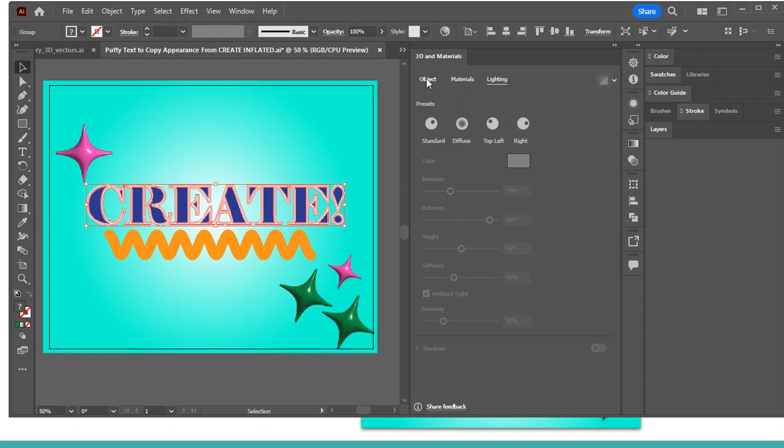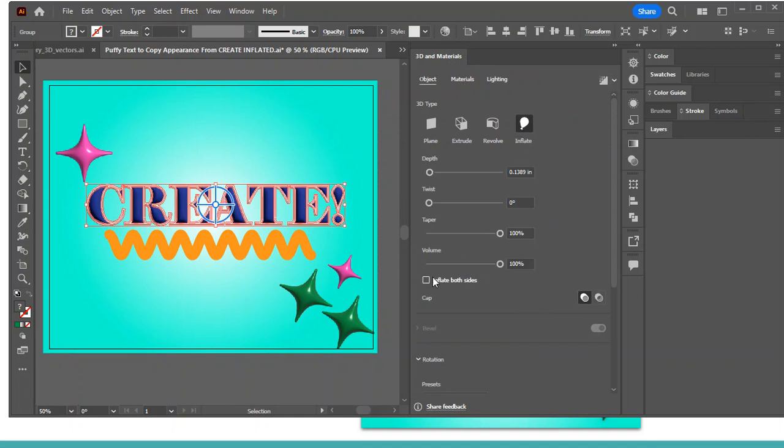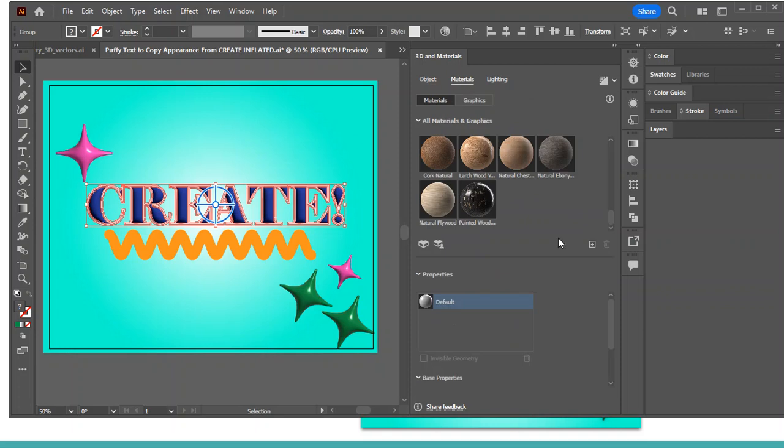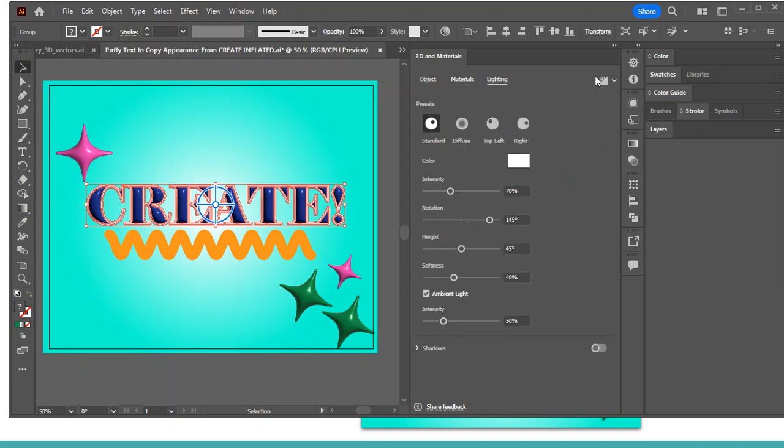So let me go ahead and inflate my text. Object, inflate. Inflate both sides. I'm not going to rotate it or anything. I'm just going to change my material roughness to 0.25, my metallic to 0.25, and I'm not going to play with my lighting. I'll just go ahead and render it.